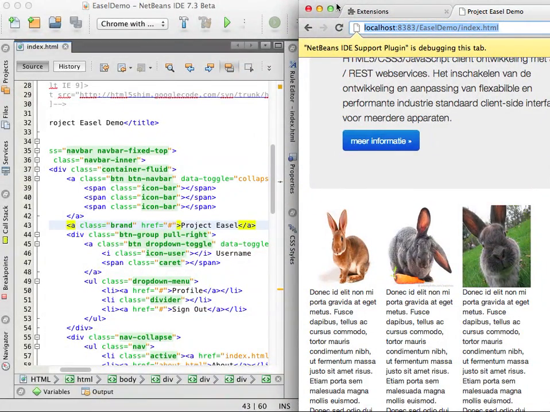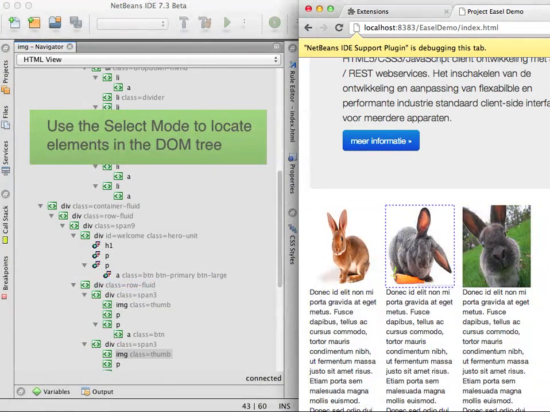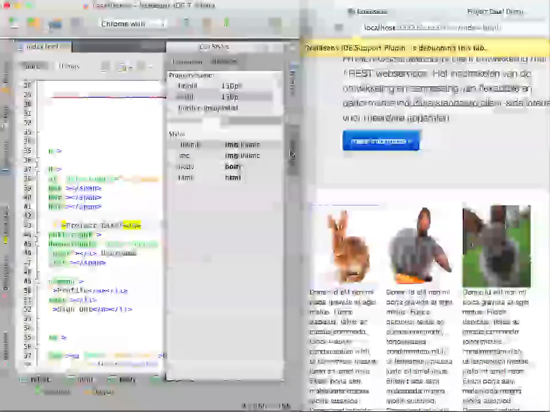If I select an image in the browser, the IDE displays the location of the element in the Navigator window and opens the CSS Styles window that displays the style rules of the element. I can then use the Rules Editor to modify the rules.